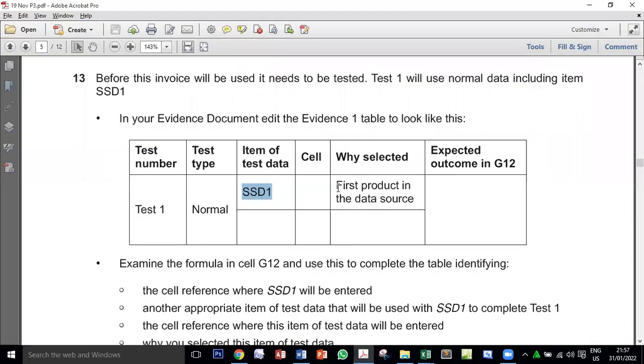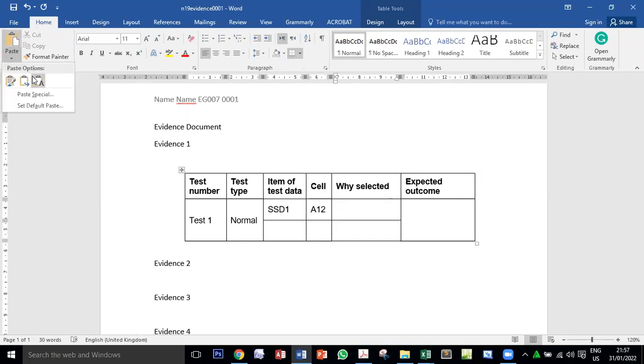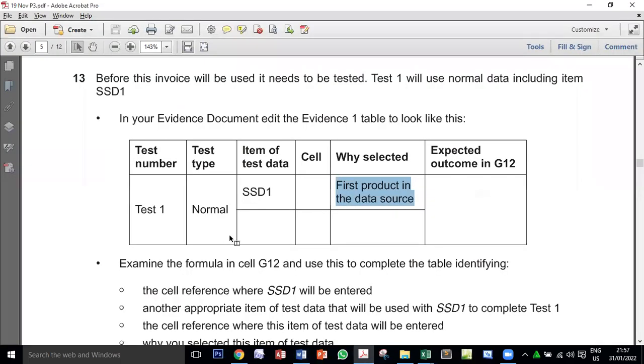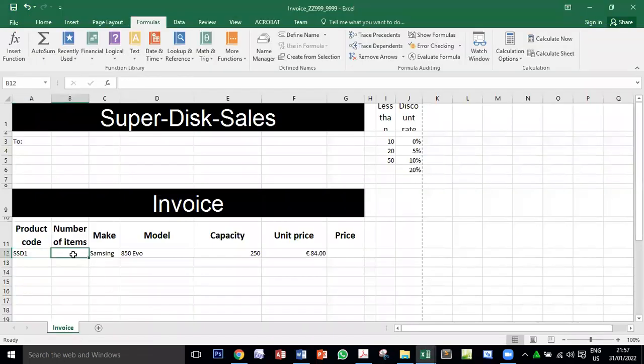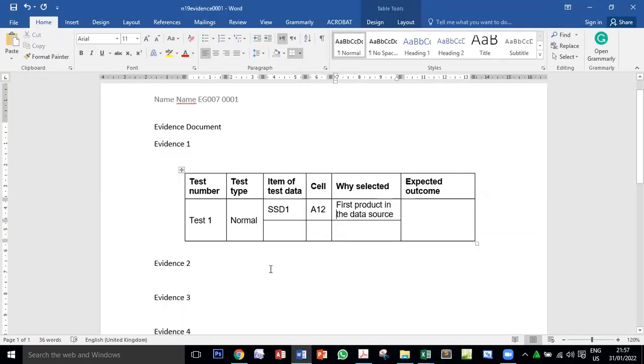Why did you select this? The exam is telling you because it is the first product in the data source. What else? What are the other data items that you should put to test? I think, for example, I shall put here like 10. There should be some number of items. So, for example, I should put 10 in cell B12. Why am I putting 10? Because 10 is easy to calculate.